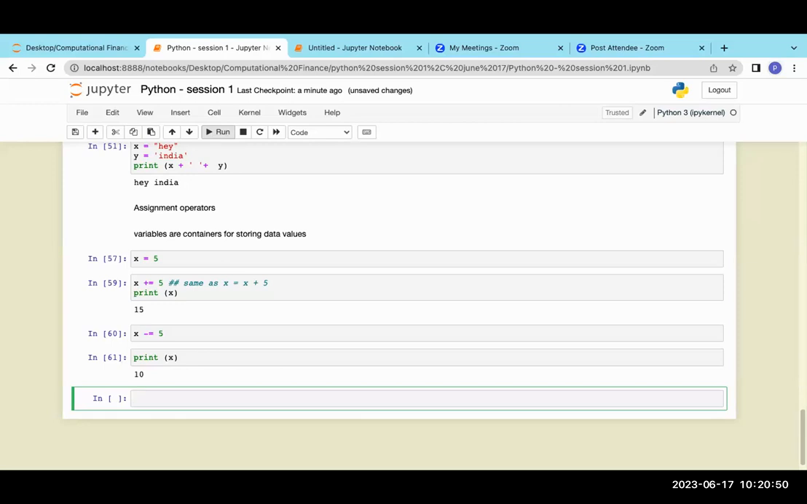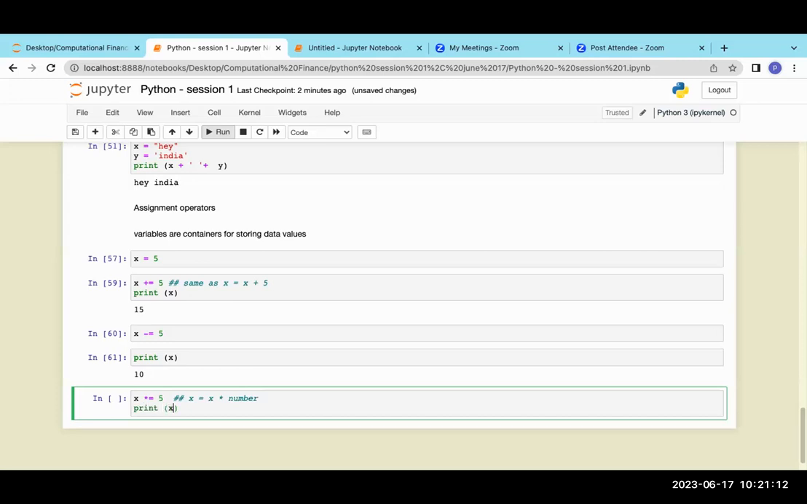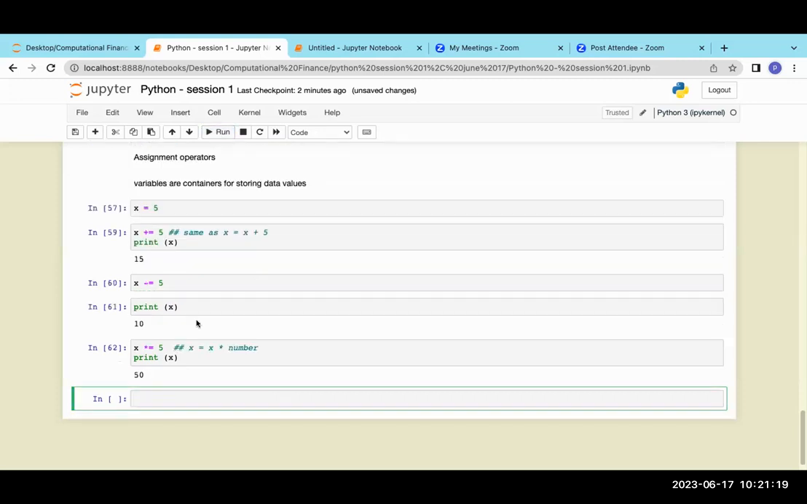I can even perform a multiplication here. What should I get here? We should get 5. Wait, into. 50. This is star. Star is multiplication. I thought that was a minus for a second. Okay, so the star is multiplication. This is minus. This is multiplication. This is basically doing x equal to x into that number. So the last value of x was 10. So 10 into 5 is 50.